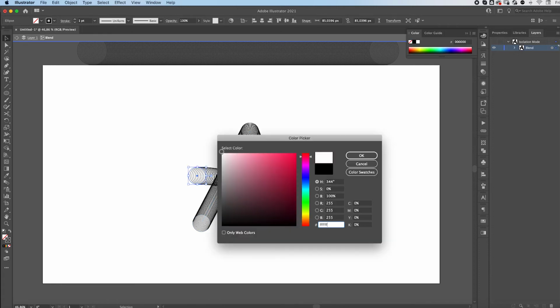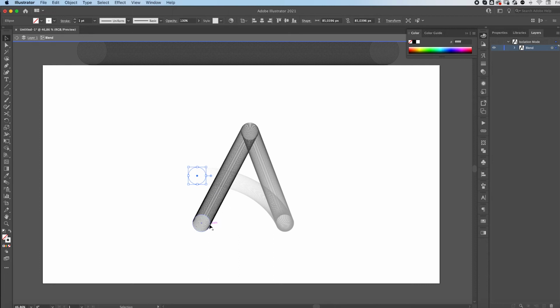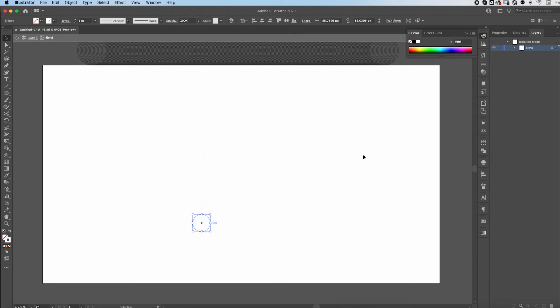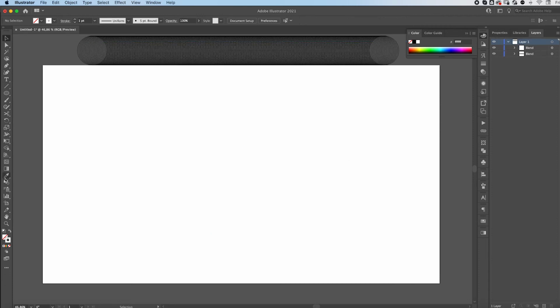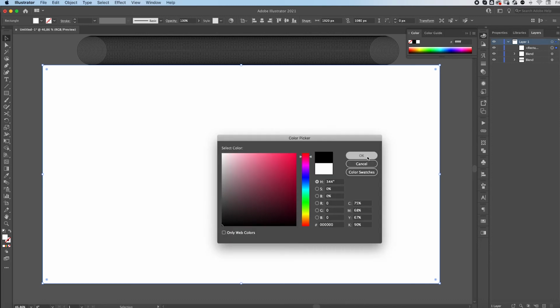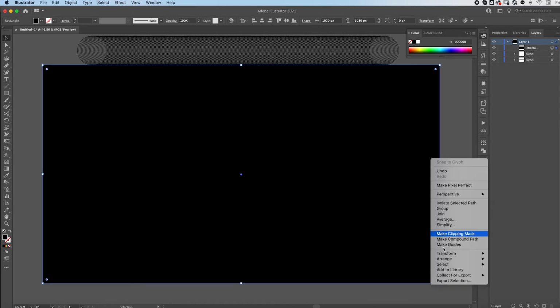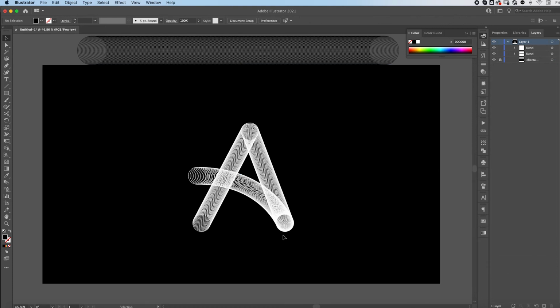Let's say I want to make white. Just click on them and change color. And then we'll make our background black. I think just anything on a black background just looks way cooler, and I have no idea why. Right click, arrange, send to back, and there you go.